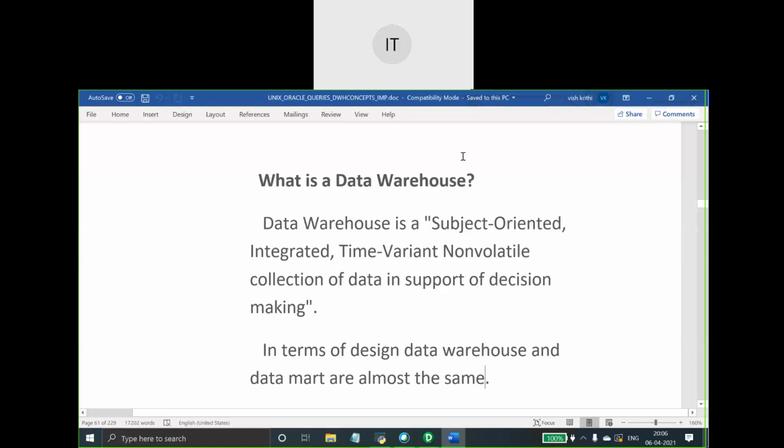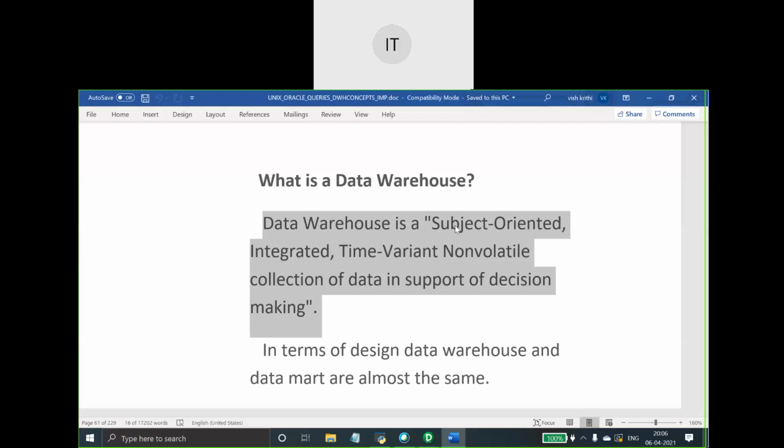So yesterday we discussed data warehousing, right? This definition is very important. What is data warehousing? Data warehousing is a subject-oriented, integrated, time-variant, and non-volatile collection of data in support of decision making. Okay. Last time, what does subject areas mean? We store based on the subject, like customer-wise, product-wise. Like that we store in the data warehouse.